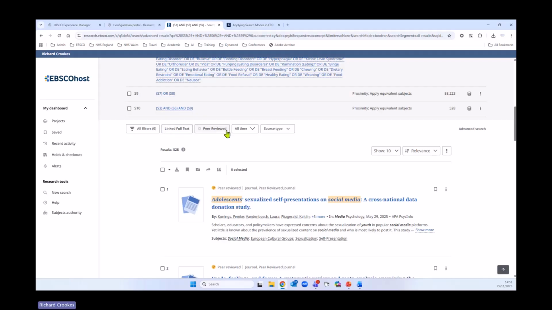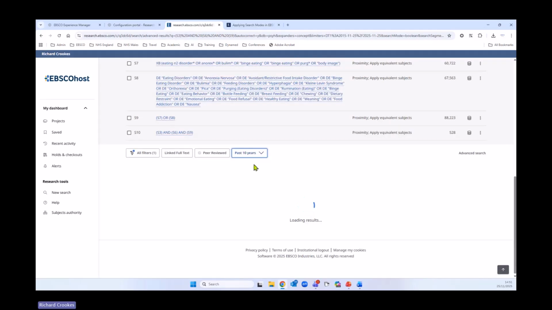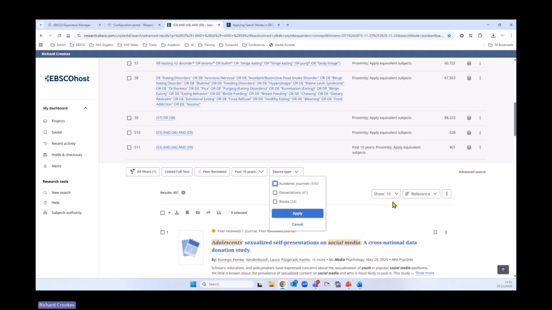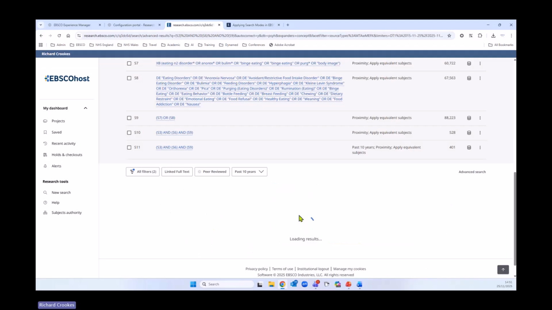Peer reviewed, the majority is peer reviewed. All time. Again, you can filter, for example, if you're looking at the last 10 years, rather than beyond that, you can filter accordingly from this page. And also source types. Again, if you're looking mainly at academic journals, then you can apply that filter.